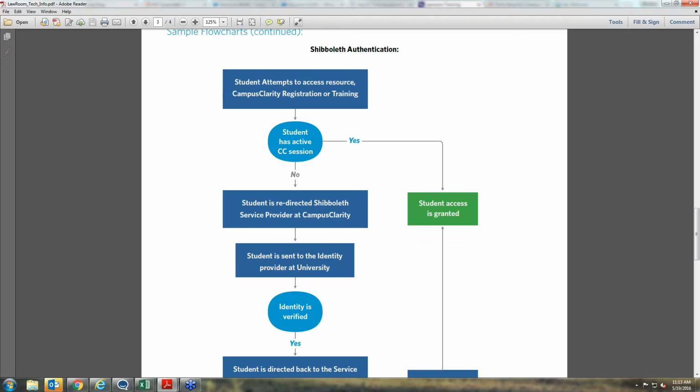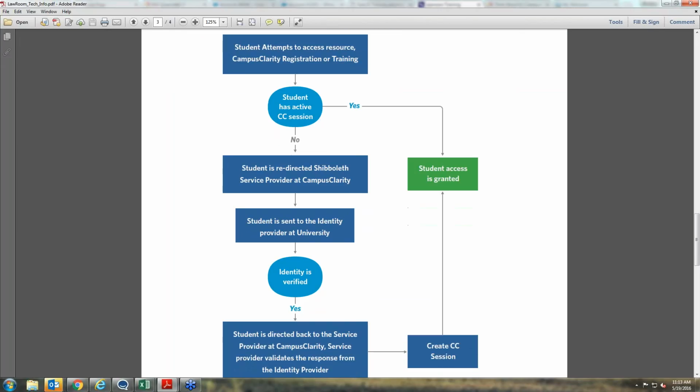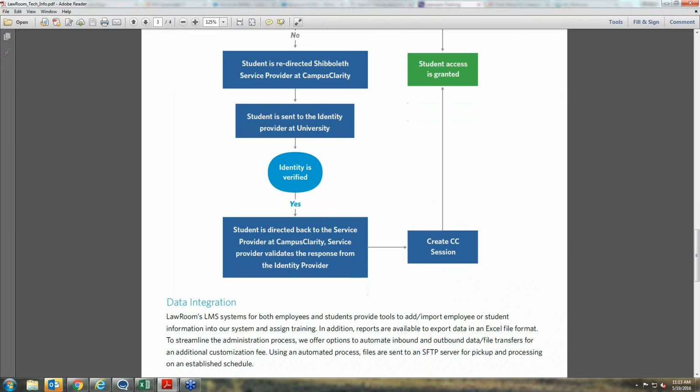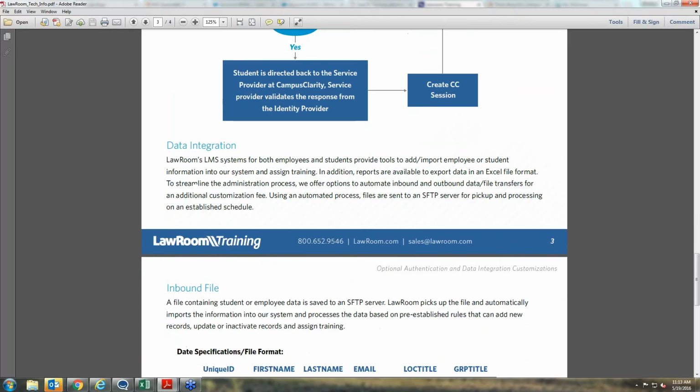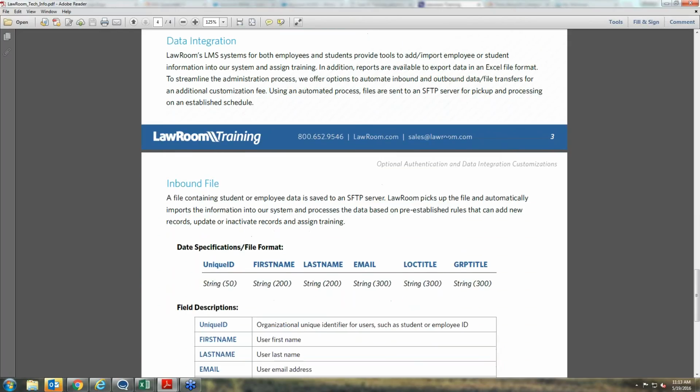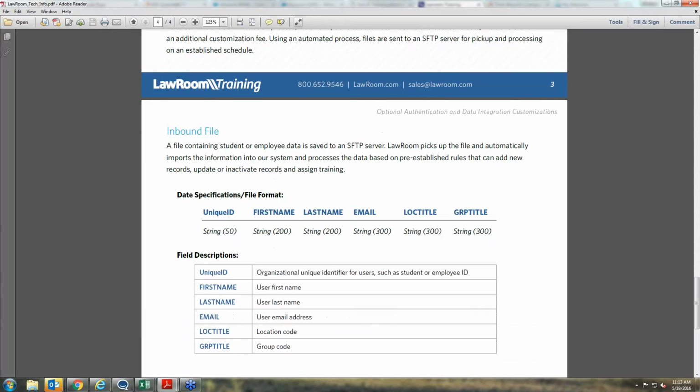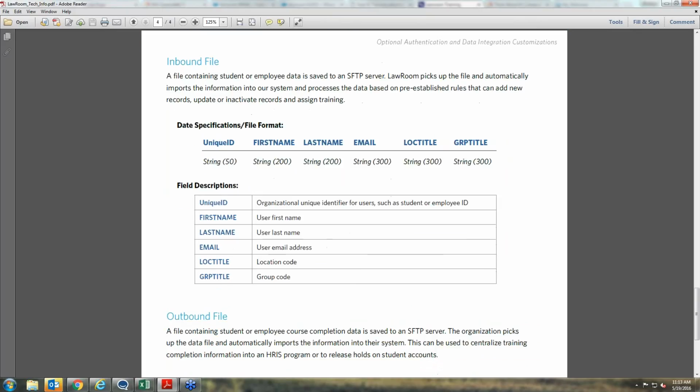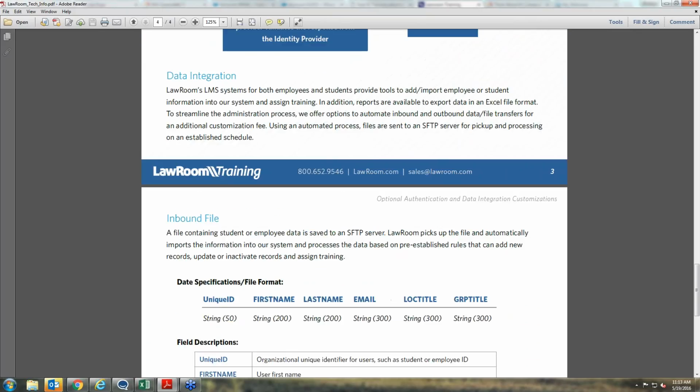So usually IT is involved in this conversation, but it just makes life easier when you're looking at having students authenticate or employees authenticate into a system, so they don't have to have different credentials to get into different systems. So to get into Law Room or CampusClarity, they wouldn't have to have a different login and password, which just having 5 or 6 different logins and passwords for different systems is not easy.